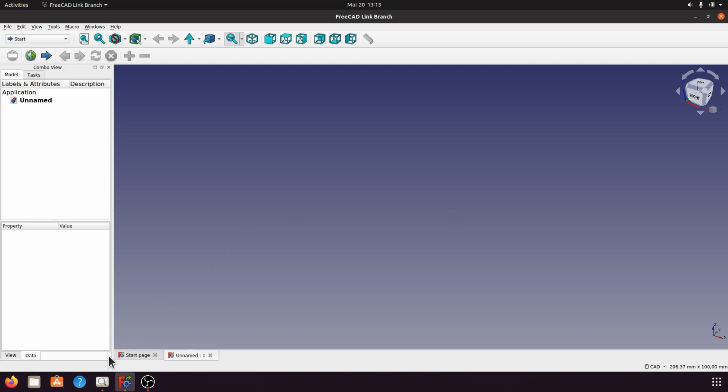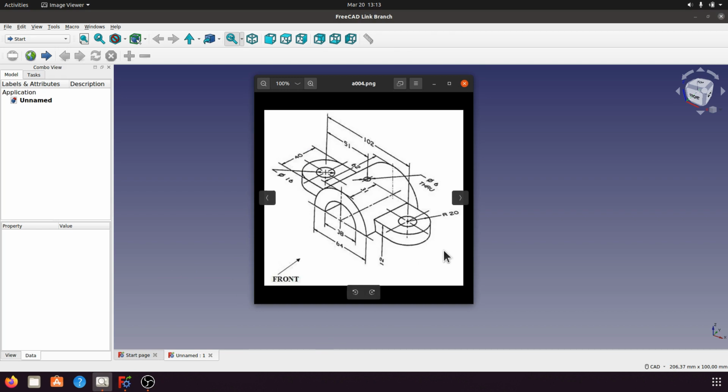Today I'm going to create this model practice. Its basic shape is a half circle, a half cylinder, and then there is a slot in the right side and left side of the half cylinder, and then a hole and a small hole in the top of the half cylinder.